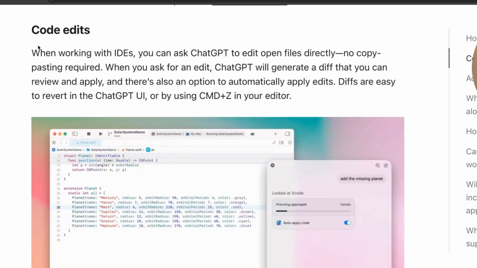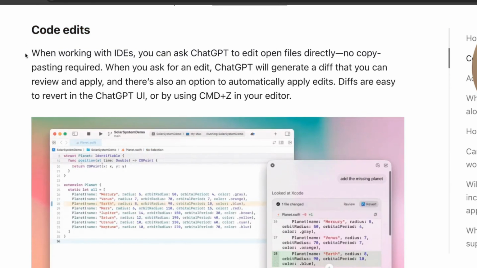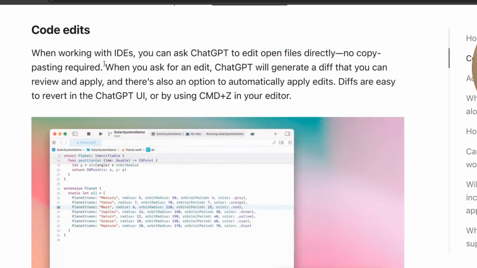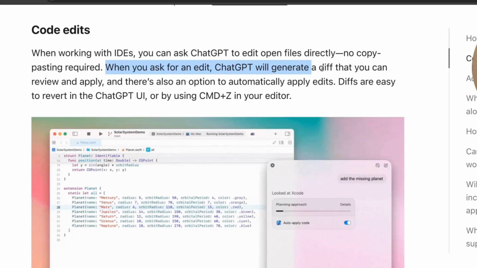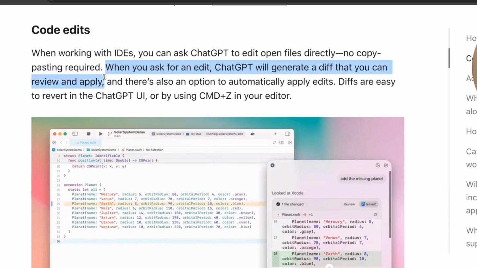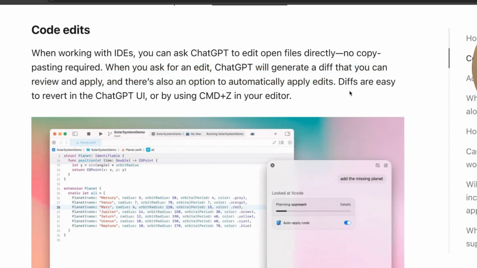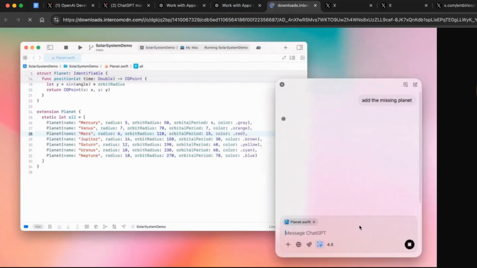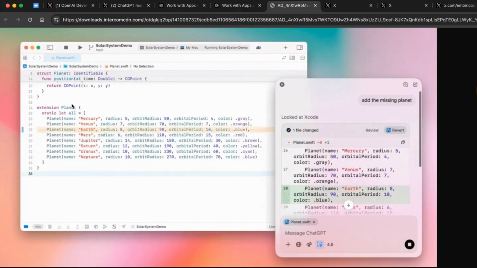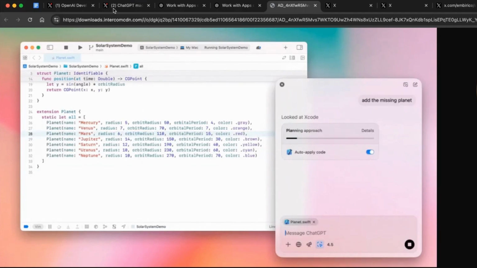And then what you can see here is when you're making code edits, you can ask ChatGPT to edit open files directly. You don't need to copy and paste. And when you ask for an edit, ChatGPT will generate a diff that you can review and apply. And there's also an option to automatically apply edits, like you can see in this video right here. So you just open this up, that's running on here, and we can make the edits as we go along.